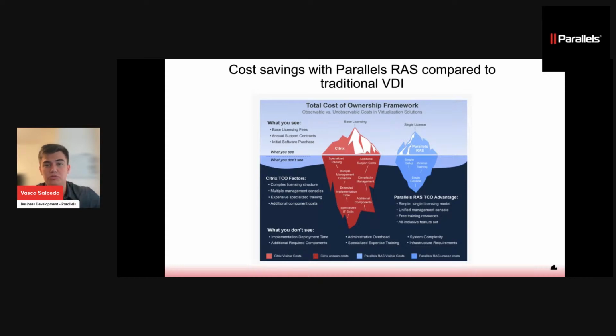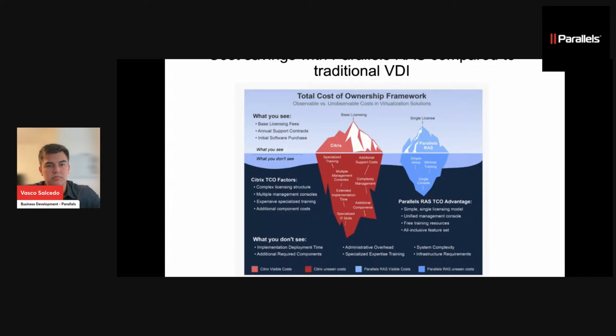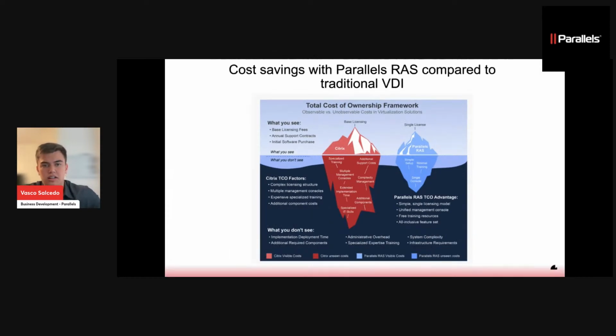If we're looking at the image, we see that Parallels RAS on the right in the blue is a smaller iceberg overall, right? So we have our single licensing model, and we require minimal training. We try to have as little hidden fees as possible, if none, right? Compared to Citrix or other traditional VDI alternatives, they do have their base licensing model, but it comes with a plethora of other things, additional costs that may surface, right?